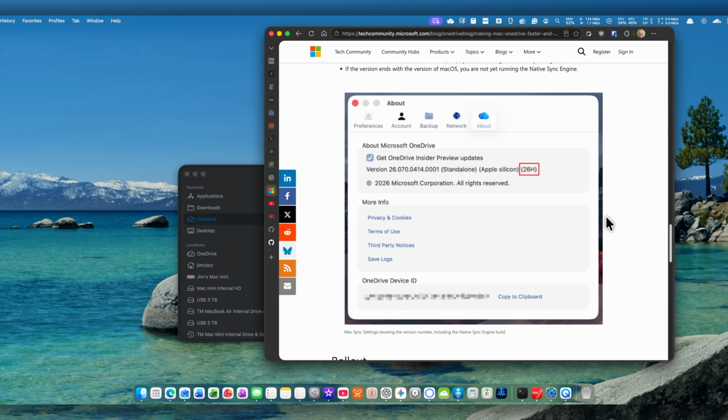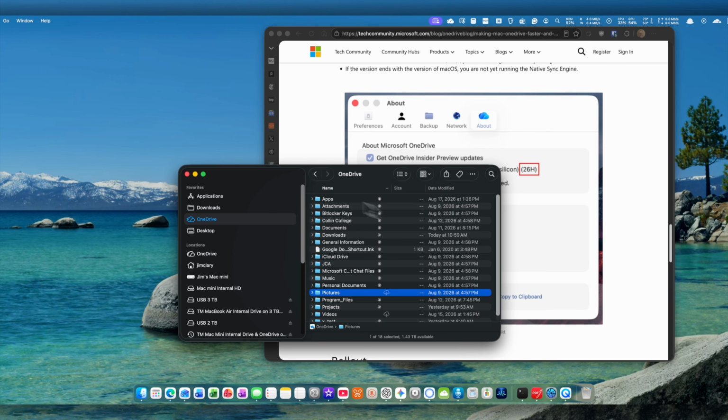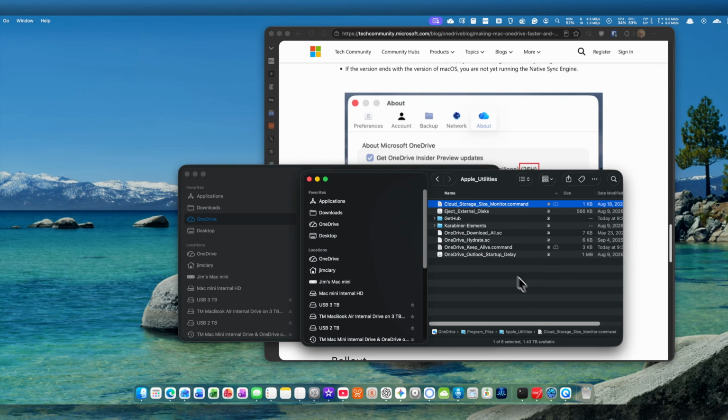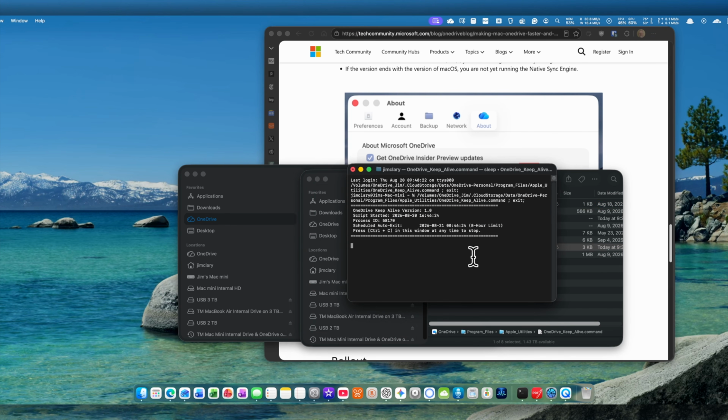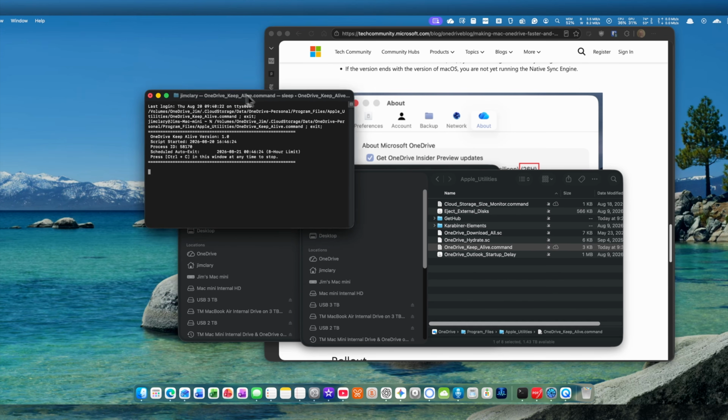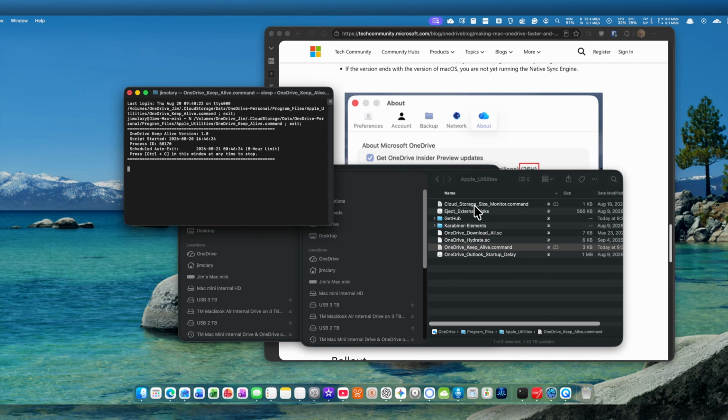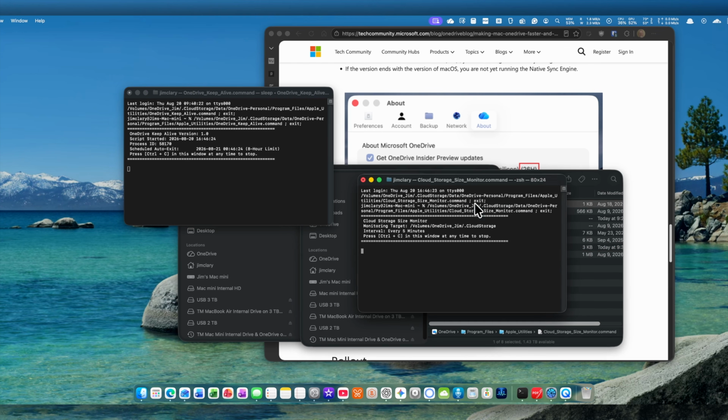So having said that, we're ready to go on and get started. So I can go to my OneDrive. Before I do that, let's get the two utilities started. So I simply go to here. I start up my Keep Alive script. I just double click on it. It opens up a window. So that's fine. And then I want to monitor the cloud storage size. So we start that.